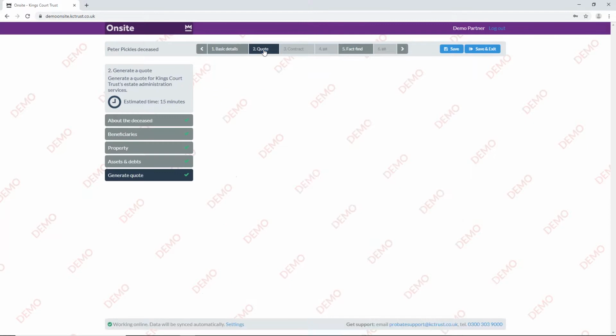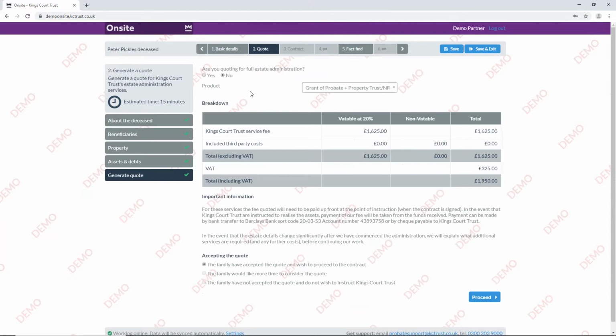If I just quickly touch on the quote, this one here, we've gone through and done all the information. You've got your green ticks on the left hand side, and got to the generate quote section. It would potentially have produced a full estate administration service, but you said no, you don't want that at the top, so it's then allowed you to go into one of the three options: the grant only, the grant and assets, or the grant and trust of property, to produce the fee for you.